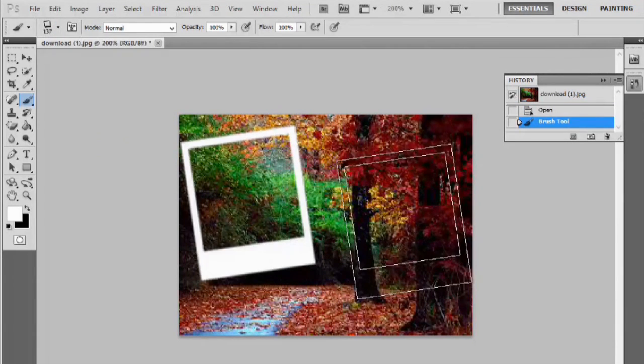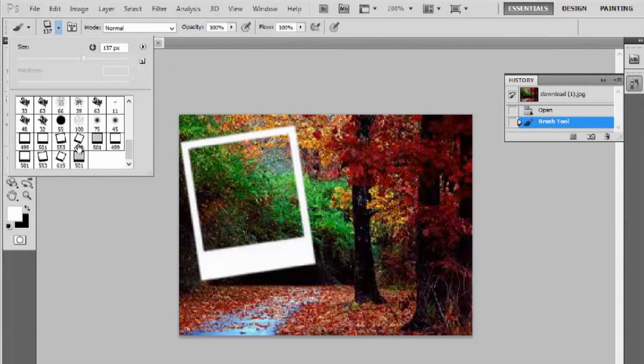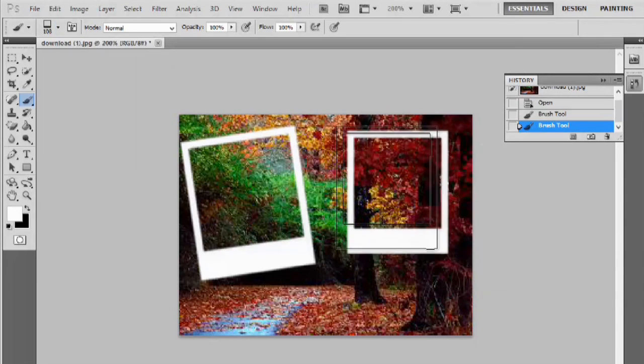And we can just click, and it takes a little picture like that. Now we can go back into our brushes. Let's say we can go to this one here. Change its size. And now there's two Polaroids there.